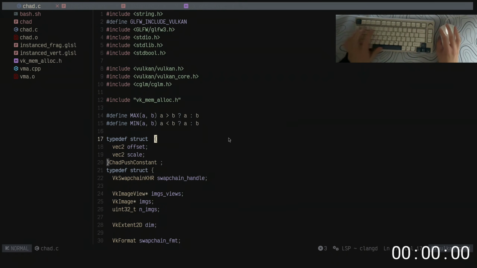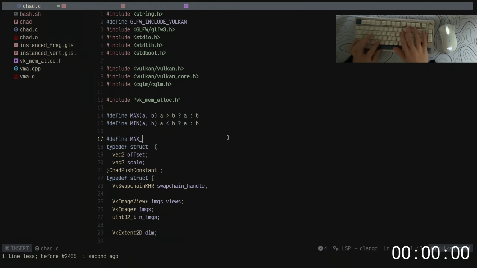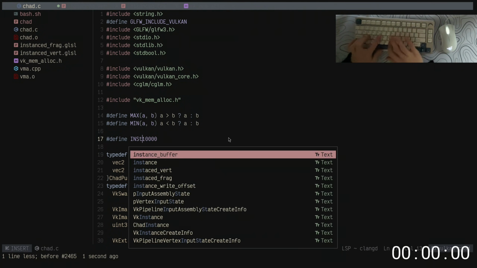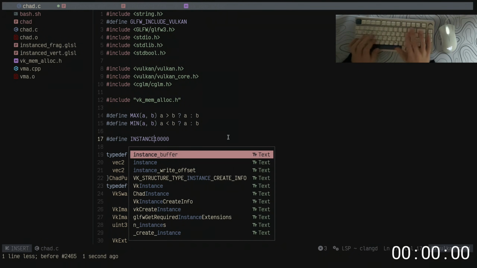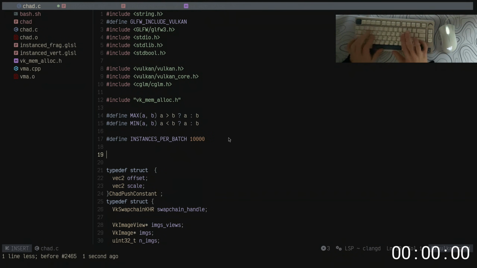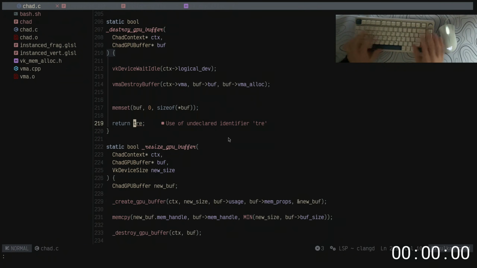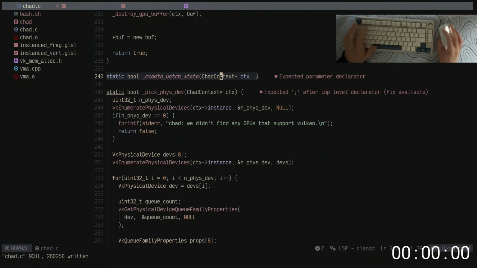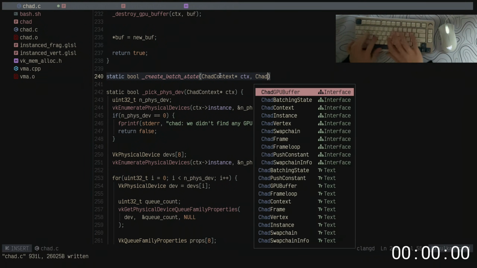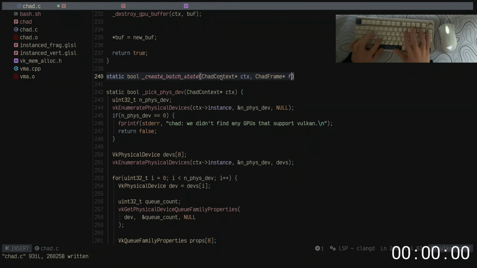Okay, and then let's have something like hash define max instances. Let's have 10,000 instances per batch, and hash define initial batch cap. So how many batches we have initially? Let's have 8 batches, so that we don't have to resize so often. And create batch state, yes, it's going to take in a chat frame, as I said. Frame.